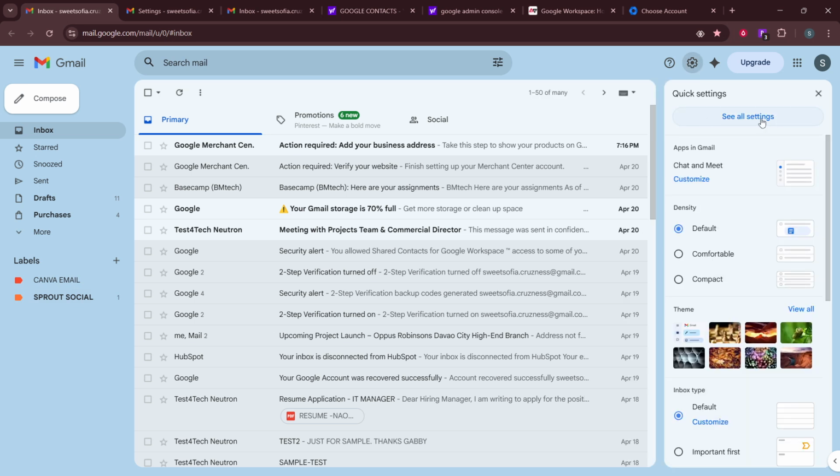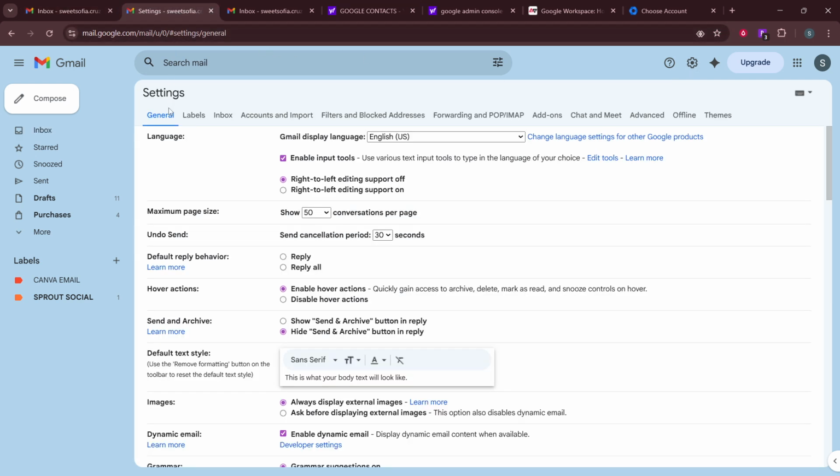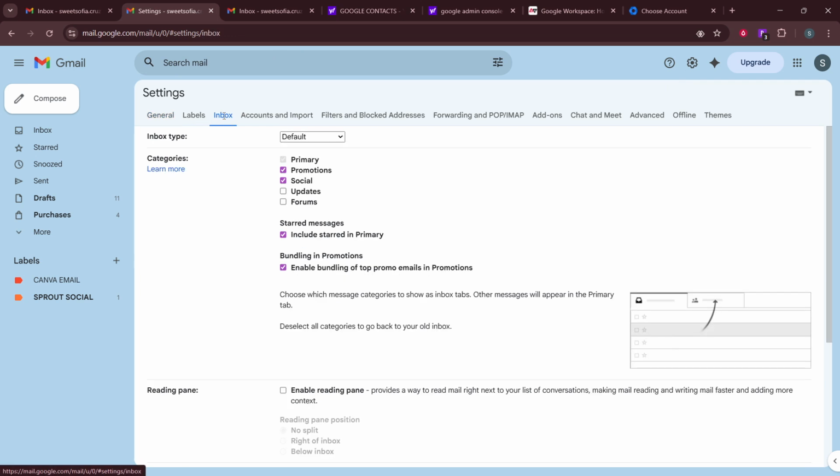Along the top of the settings, click the Inbox tab. This is where Gmail organizes all the options related to how your inbox looks and behaves. Find the section labeled Inbox Type. Here, you'll choose the layout that best fits the way you like to read and triage email.